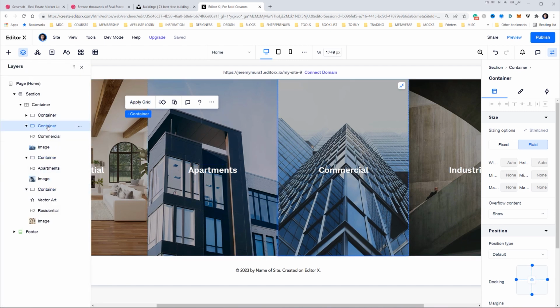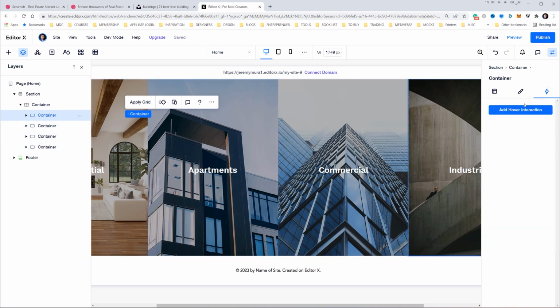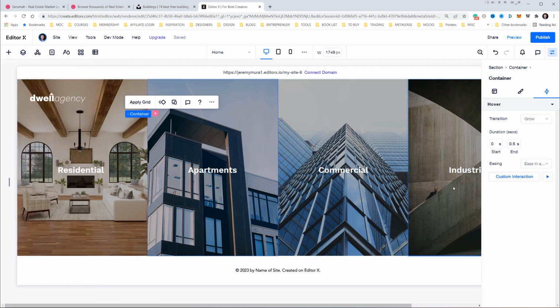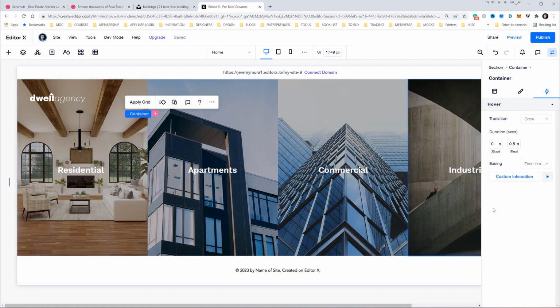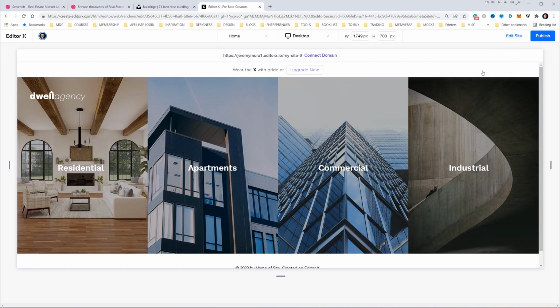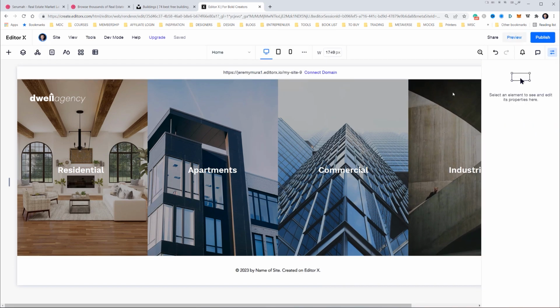So I'm going to click on one of these containers here in our layers panel, and click the little add hover interaction. Now what I want is for it to grow. The duration can be 0.5 seconds, and I'm going to do easing in and out. Okay, now if I press play, you can see what it does now. Boom, that's pretty cool. Awesome.